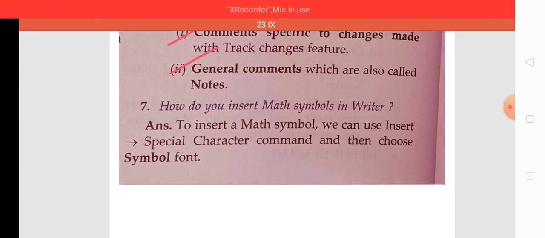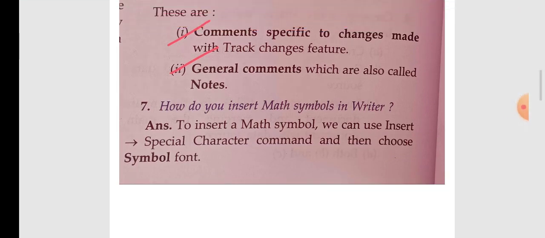Now, what do you insert? How do you insert math symbols in Writer? That is a very important question. How do you insert math symbols in Writer?